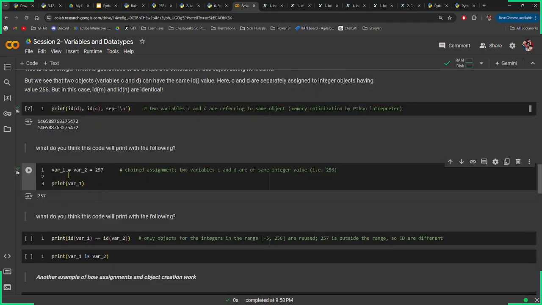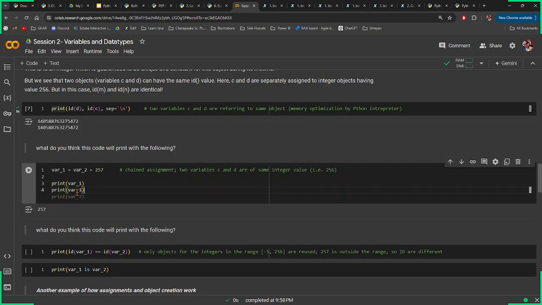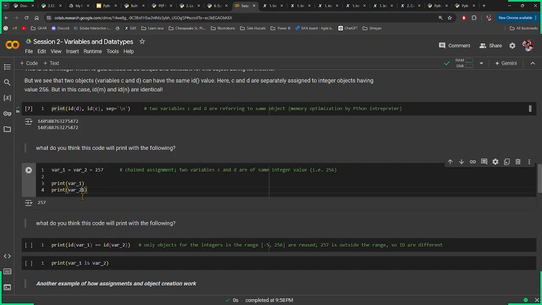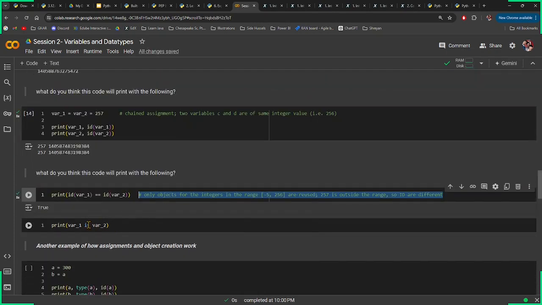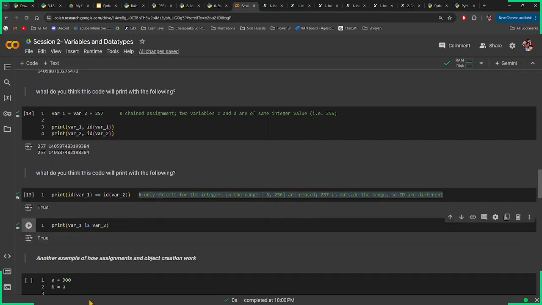So here you see variable 1, variable 2, 257, both variable 1 and variable 2 will give you what? 257, right? Both will give you 257. But again, the is operator, remember the identity operator, same thing or not? They are the same thing because they have the same values and the same identity.